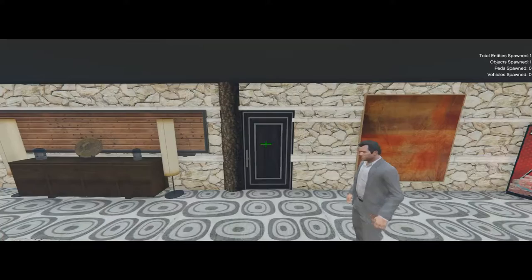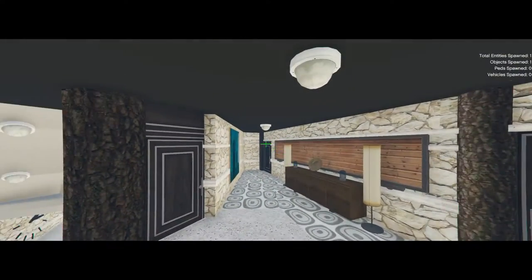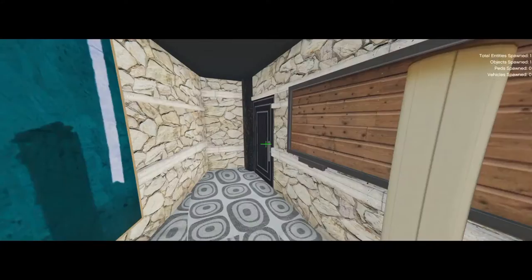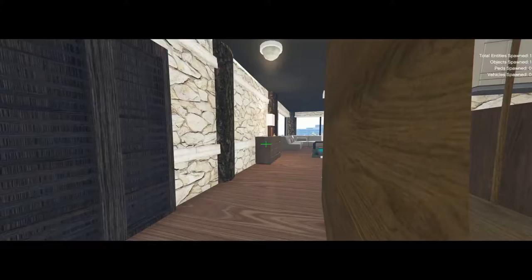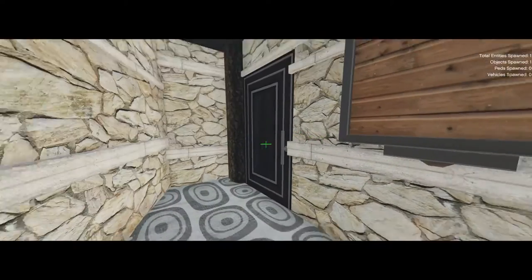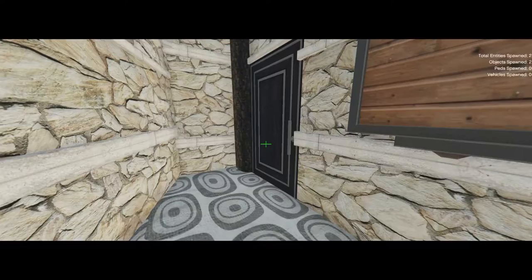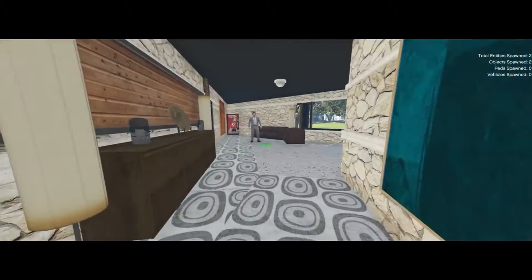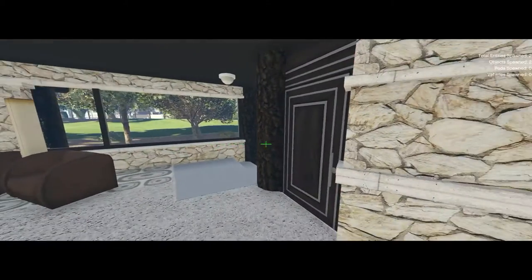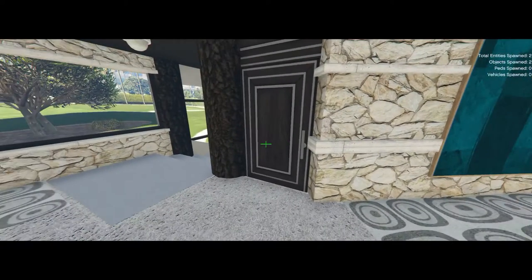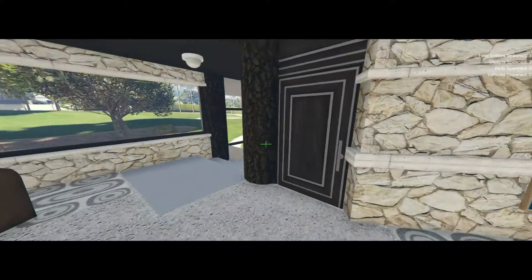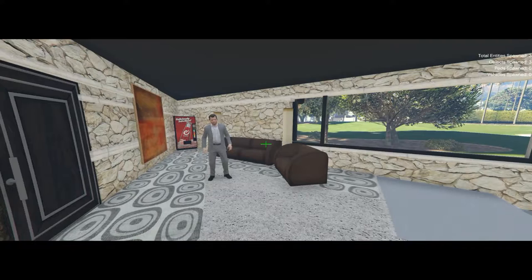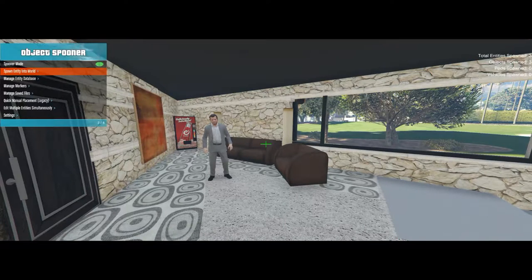All right. Now, once you add that door to your database, go ahead and go to the next door. Go to the next door, add that to the database, and we are going to add this one to the database also. All right, once those have been added, select Y so you can exit out of Object Spooner.